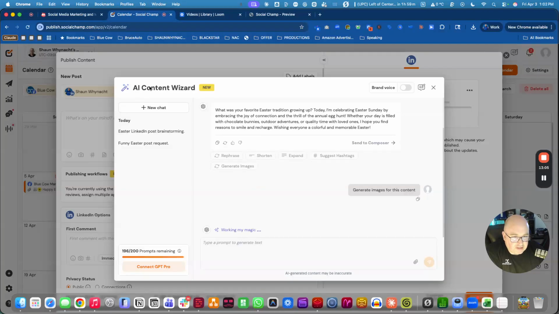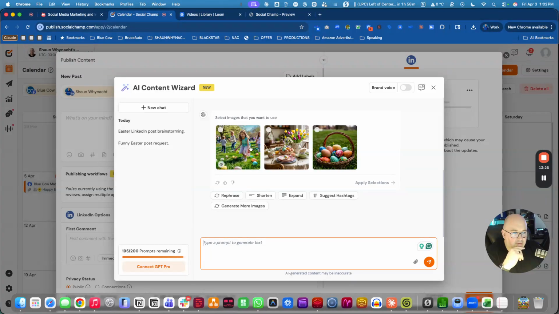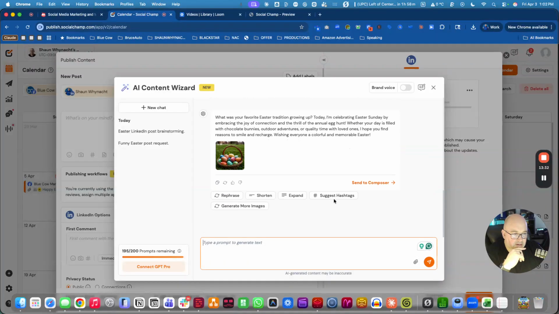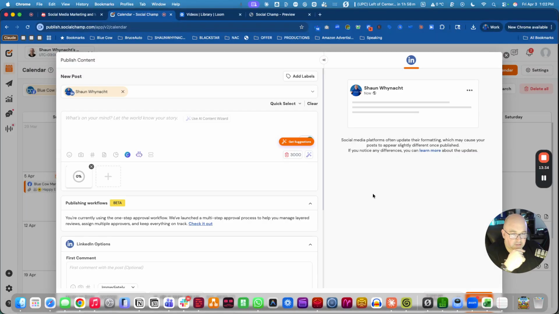I see the AI wizard has the other stuff, so a running history of stuff that you've done. Looks like you have a brand voice here. I don't have it turned on. That's really interesting, because it's going to help you in your content creation. So let's just see what we're going to have for generating content. All right, so we have this. Here, I'm just going to choose that one. Apply that selection. And we're going to send her over to the composer.